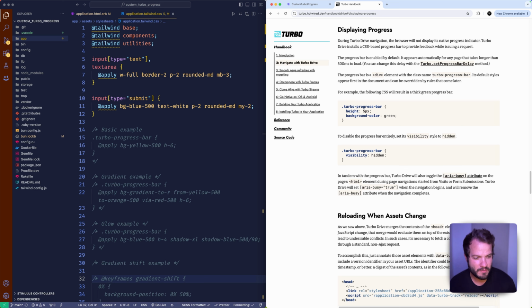The progress bar itself is simply just a div that has some custom styles appended to it, with JavaScript events firing in the background based on what's happening behind the scenes. And those events are part of Turbo, so there are different events you can hook into to manipulate it if you want to.